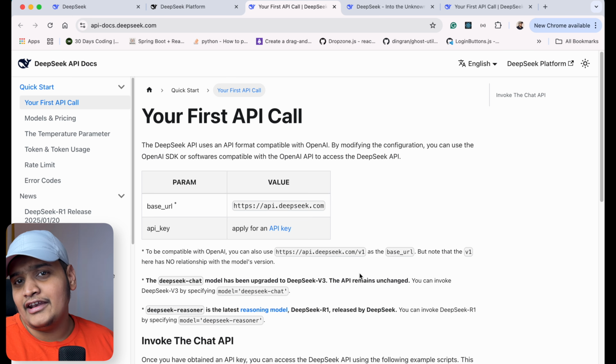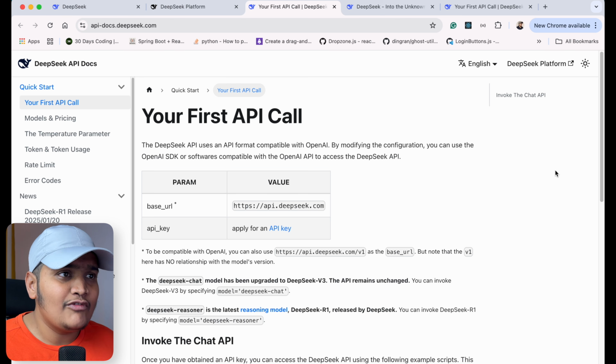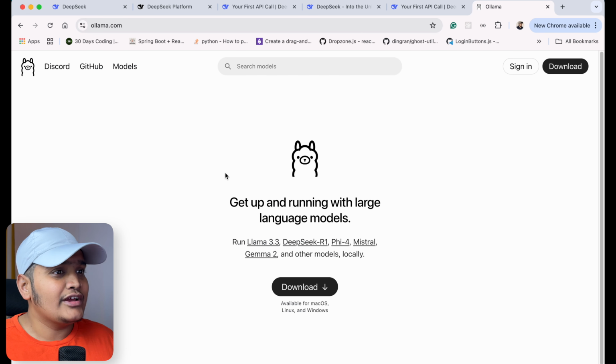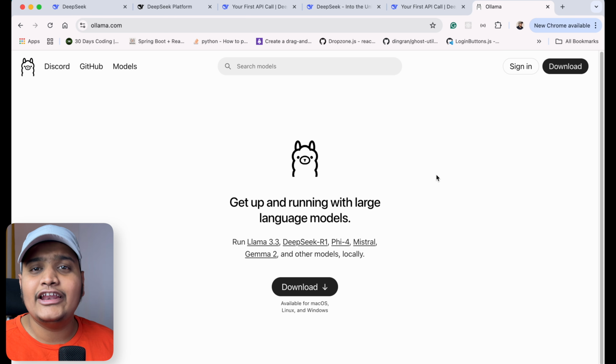Now, the other thing you can do is use the DeepSeek model on your local machine as well. You can download this R1 model in your system, run that model locally and use it. To do that, you can install Ollama. Just search for Ollama. You can see that this is the Ollama platform. Once you install this, you will be able to run any of the models.